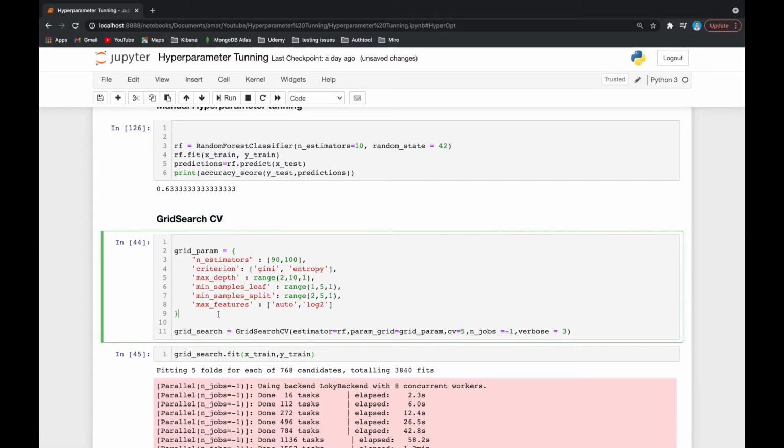Grid search CV is nothing but it creates a permutation and combination of these parameters to find the optimum value of a particular parameter. Okay, so first of all we have to create a dictionary, and in this dictionary we have to pass our parameter names and the values that you want to iterate. Okay, so multiple values you can pass in this list, like I took 90, 100. Okay, you can take any other values. So criterion, as we have seen in our decision tree, we can take gini or entropy, either of them.